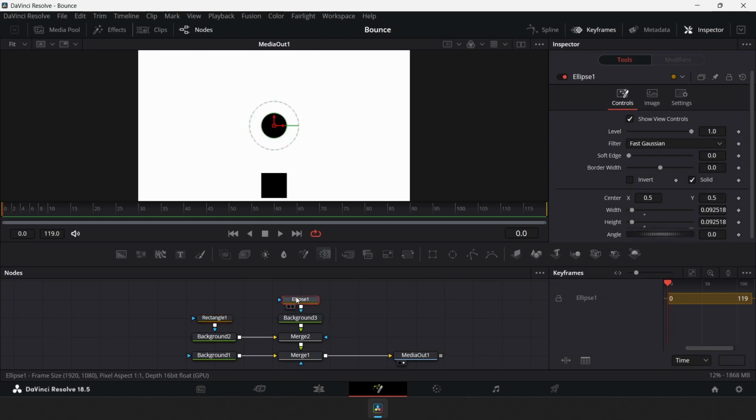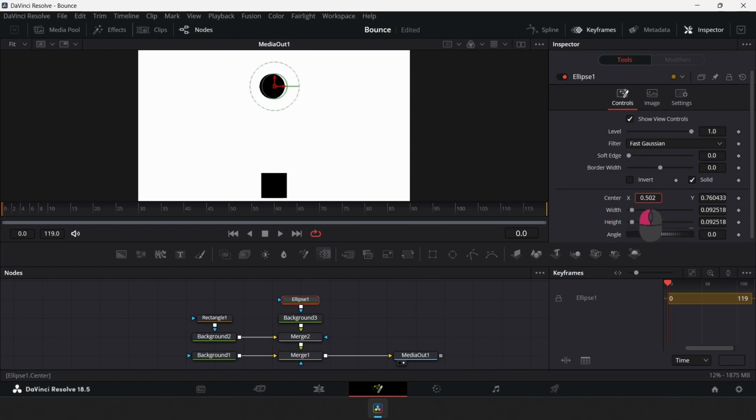We click on our ellipse and we can move it using the arrow like we said, or using the center values in the inspector. We left-click on the Y values and move our mouse left or right to decrease or increase it. We can click on the X values to do the same. We undo that and move the ellipse to the top using the Y values.